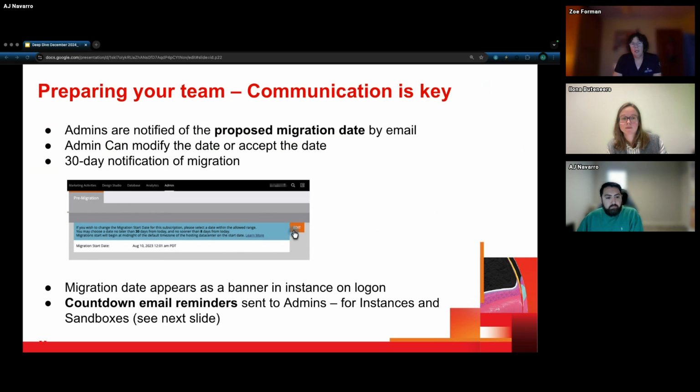Once you've agreed or accepted the date, the 30-day notification of migration starts to proceed. And this again is communicated. Every time you log into Marketo in the morning, you will see a banner saying what's happening with the migration and where you are, and it appears there like a login.